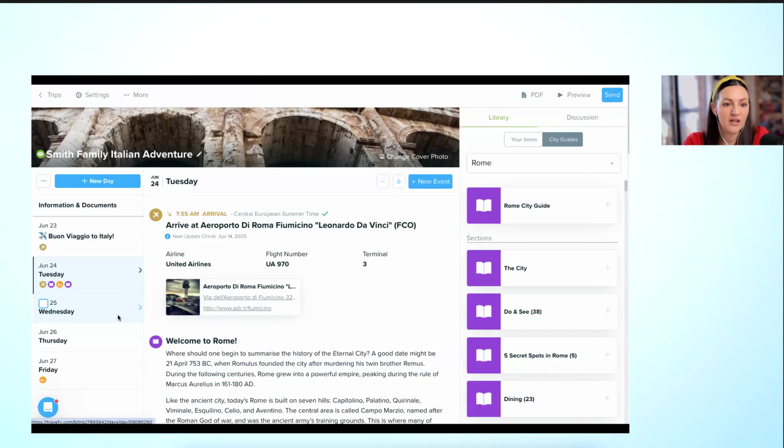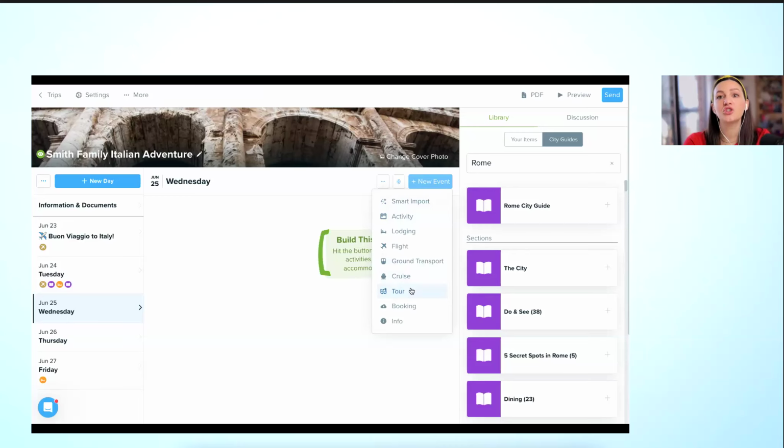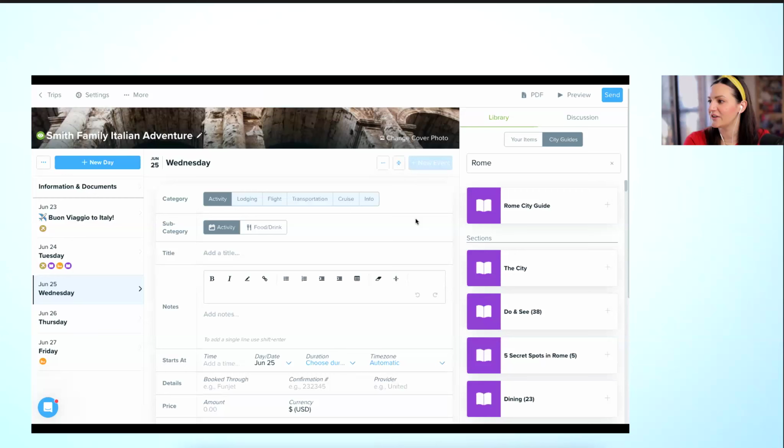So one thing we could do, let's come into Wednesday here and add a tour manually. Again, this could be anything. It could be a dinner reservation or maybe even just suggestions, but I'm going to add a tour. So I'm going to click new event. One thing that's going to throw you off: you would think you click tour, but tour is actually our database of tours. So I'm going to choose activity because I'm manually adding something.